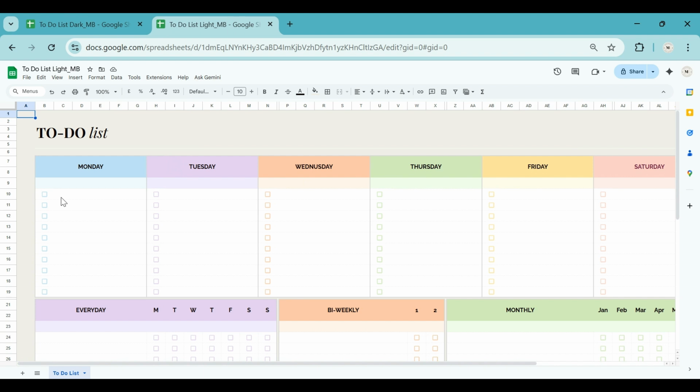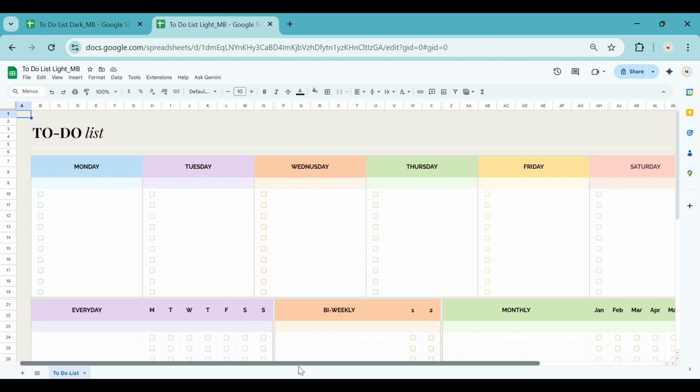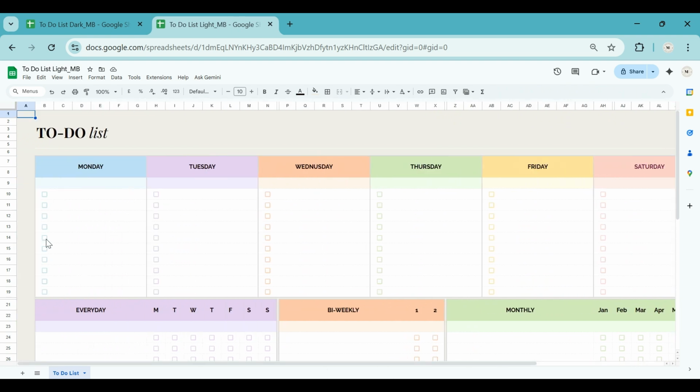Weekly Task Section. At the top, you'll find the weekday task list. This section helps you assign a focus for each day of the week, so you always know what to work on. Simply list tasks under the day they belong to. As you complete each item, check the box to mark it done. Now, let's start adding example tasks to the weekly section.